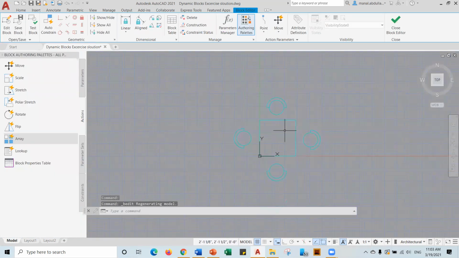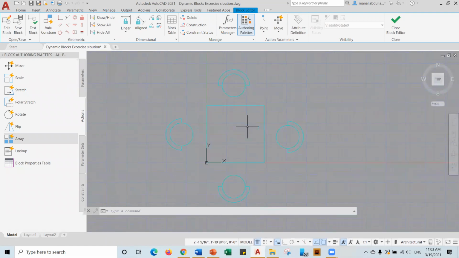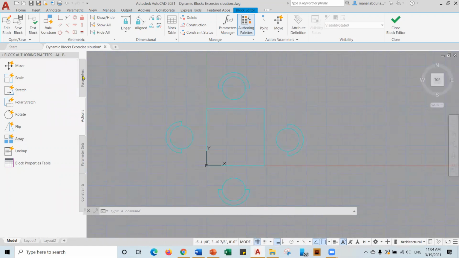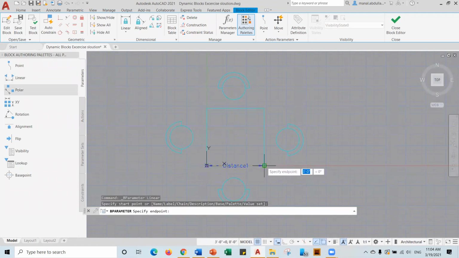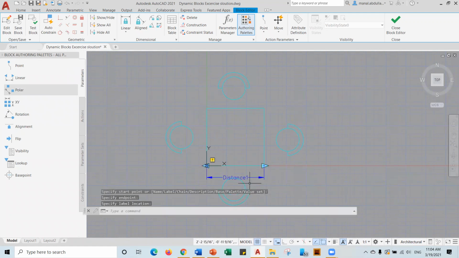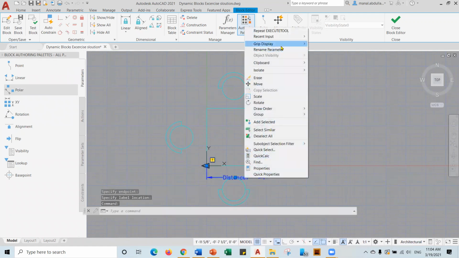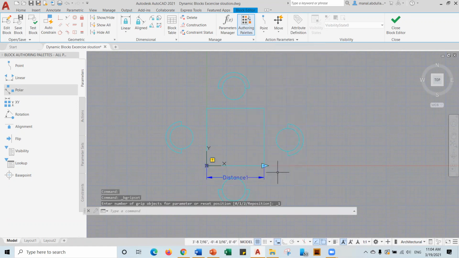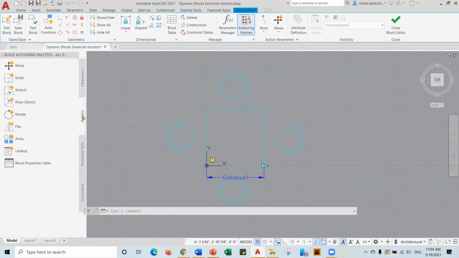Now it's open in the block editor and it's ready to make the modification and convert it to a dynamic block. In this one, I'm gonna add a parameter here, a linear parameter, from the corner to the corner here, the first distance. I'm gonna delete one of the grips, so grip display will be 1. I just need it to go one way. After that, I'm gonna add a stretch because I need to stretch this table to the right and make it taller.